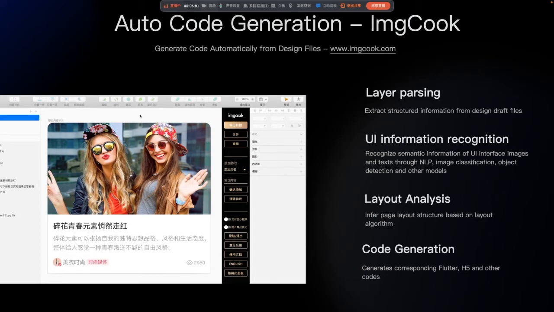Let's come to the third step, which is called layout analysis. Here we use our designed layout algorithm to infer the page layout structure. Finally, it is the code generation part, in which we can generate the corresponding code in different platforms like Flutter code, H5 code, and other codes.